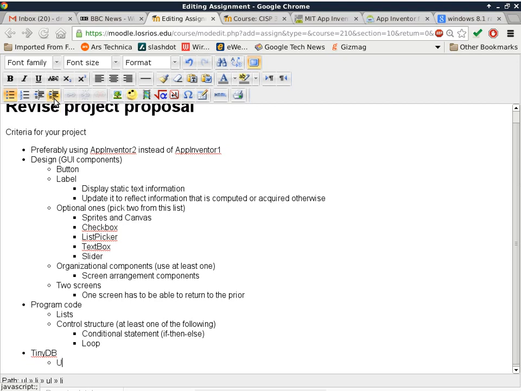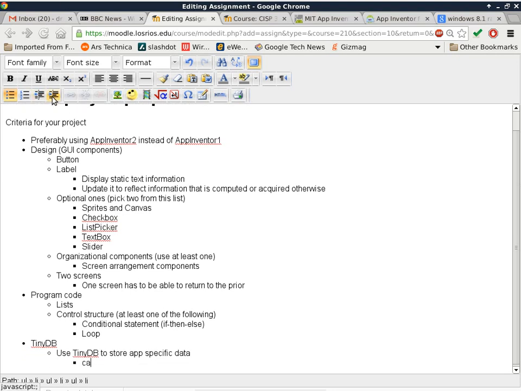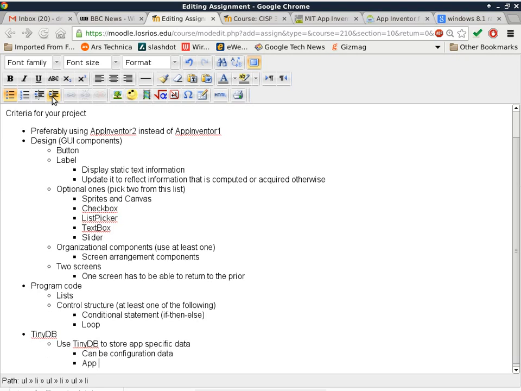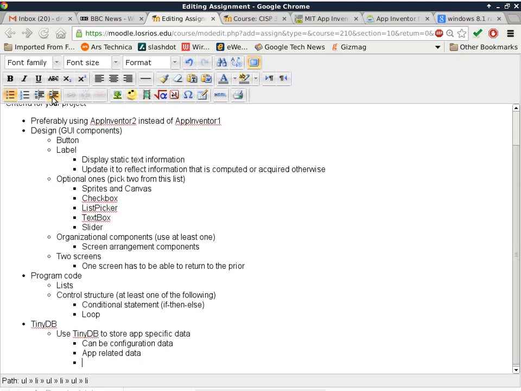Okay, so use TinyDB to store app specific data. It can be configuration data, it can be app related data. It's entirely up to you how you want to use your TinyDB or how to fulfill this requirement of your app. All right.